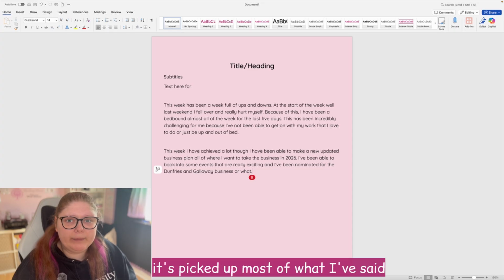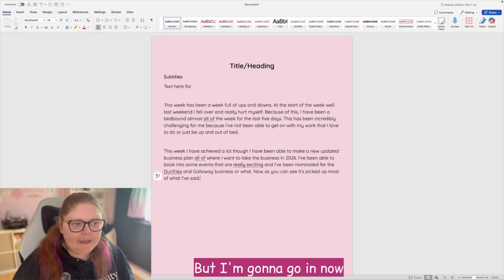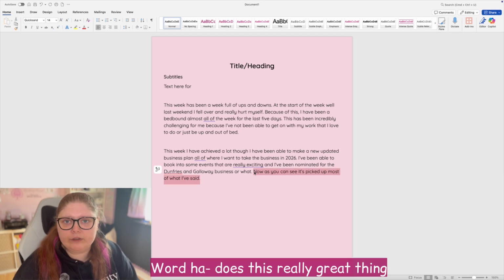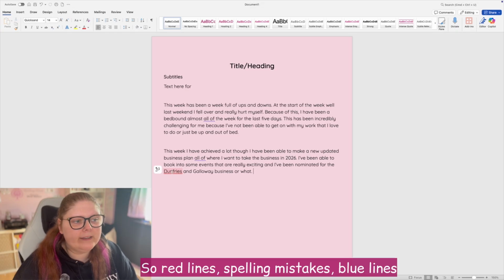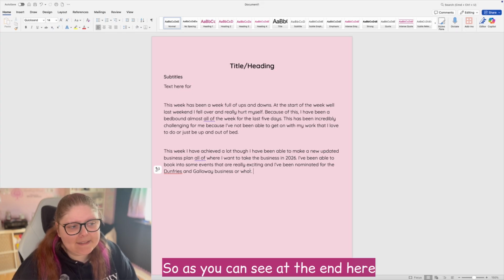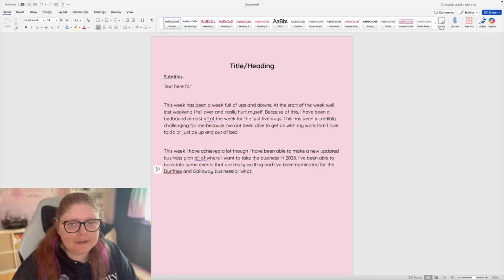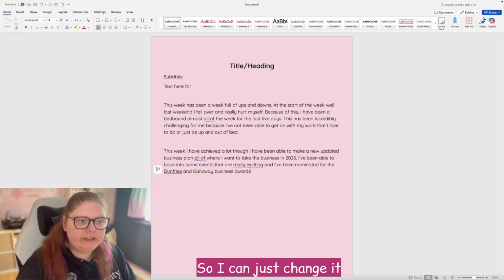Now, as you can see, it's picked up most of what I've said. But I'm going to go in now, and as you can see, Word does this really great thing where it picks up for you. So red lines, spelling mistakes, blue lines, it means your grammar's not quite right. So you can go through. So as you can see at the end here, it says business or what. Now I said awards, so I can just change it.